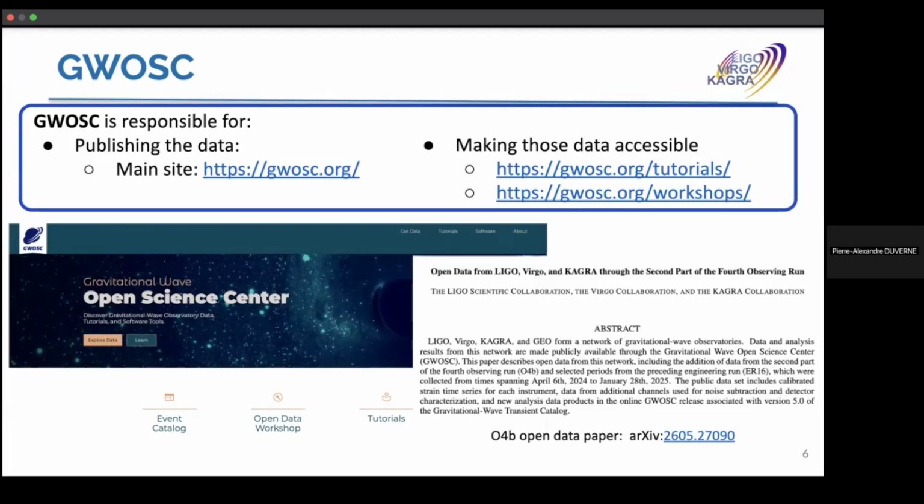And finally, one other important role for GWOSC is to make, every time there's a data release, a paper that is describing how the data is processed, accessible, and where to find them. And this is the case for this O4b data release. And you can find this paper on arXiv with this identifier here.